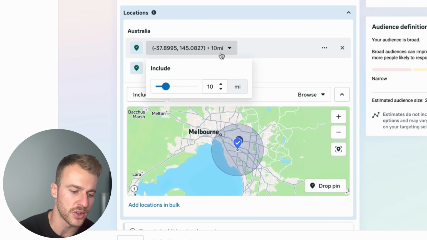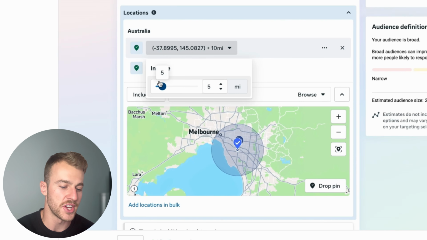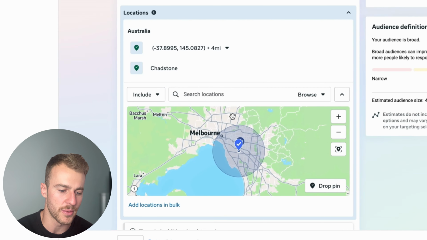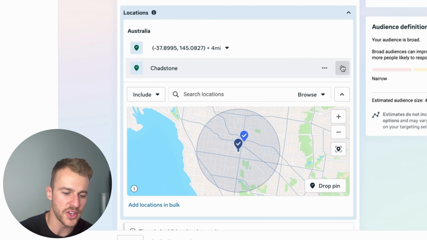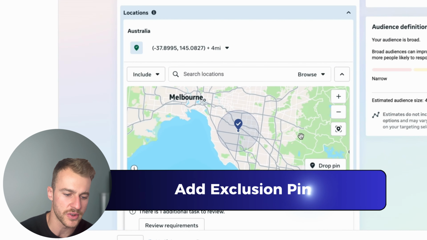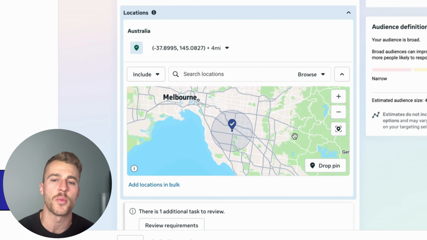Obviously, if it's not a large location because you've got a not so fancy gym, you can make this a lot smaller to target people that are really local to you. But once you've done that, you also want to put in little exclusion zones, okay? These are areas that you just don't want your ads showing.